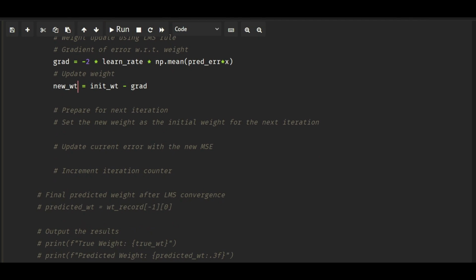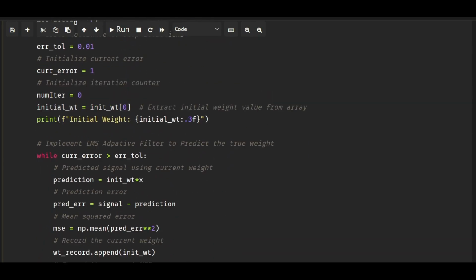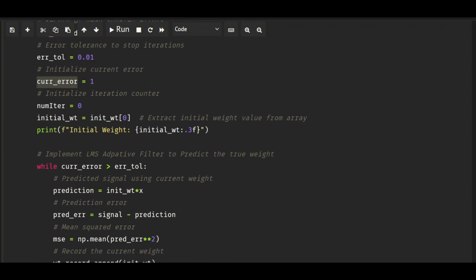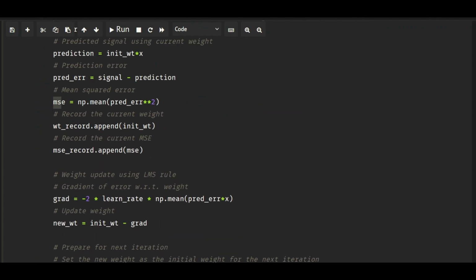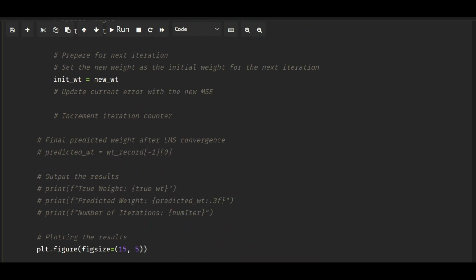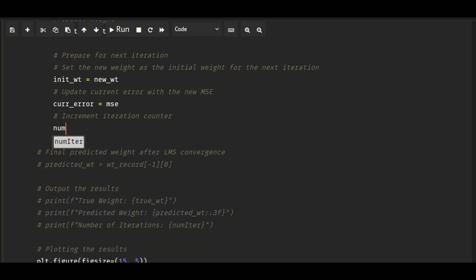So my initial weight will now become my new weight. That is, the weight has got updated. And my new error. So currently I started off with this error, current error. Now this will also get updated because I have calculated the new error, mean square error. So my current error is updated by my mean square error, and I'm going to increment my iteration counter by 1. All right, so that's it.